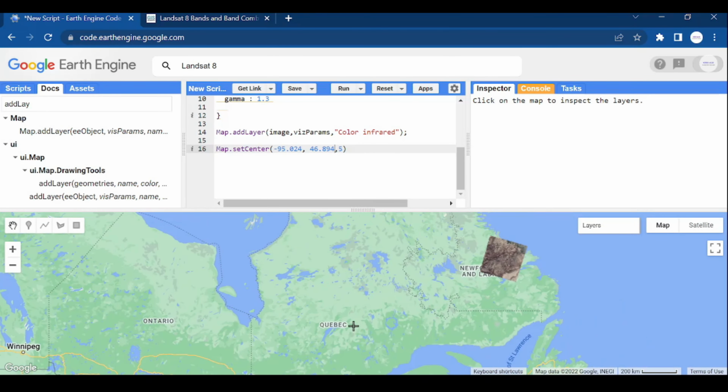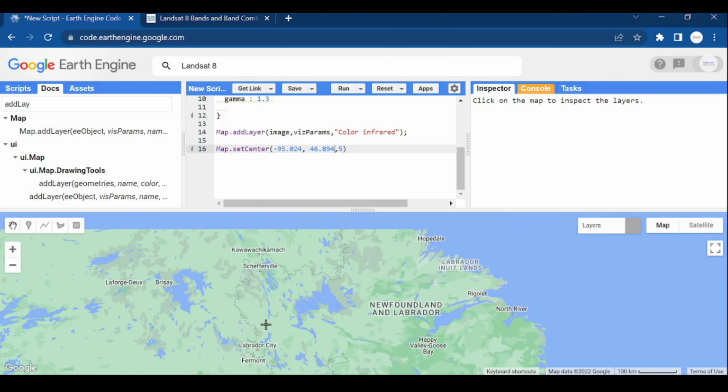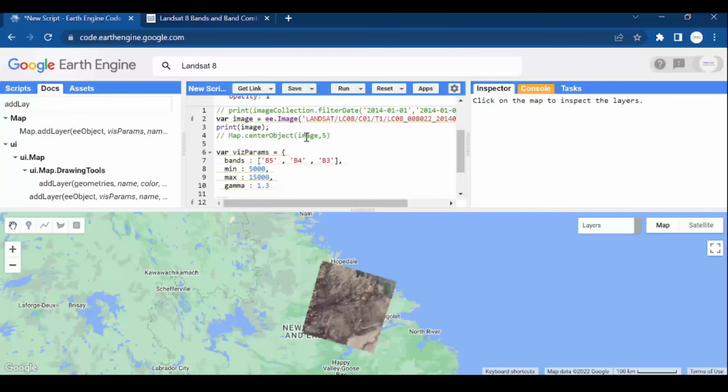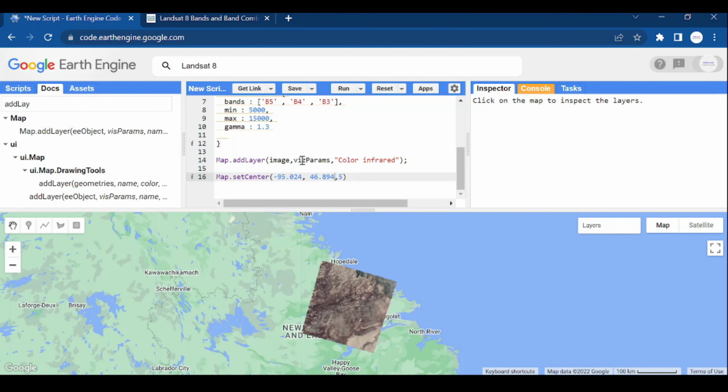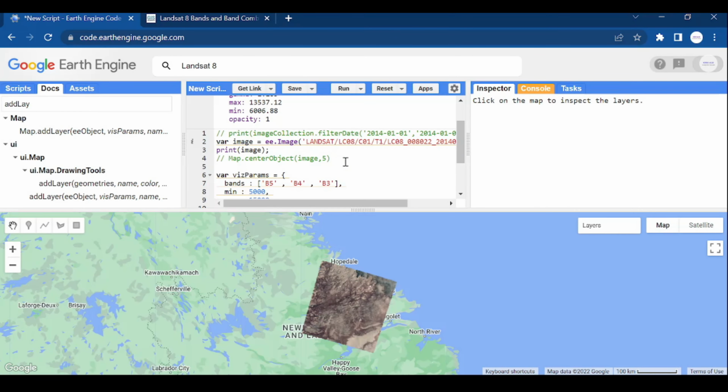Okay, so that's why I will suggest you use Map.centerObject if you don't know where your map layer is in the map view, and if you know where your map view will be generating the layer, you can use that Map.setCenter method. Otherwise, I will suggest you use Map.centerObject. You saw both functions, how they work. Now it depends on you how you will use them, right? Now there are different bands defined for different colors. You can see more about the bands in the link I have provided in the description box.